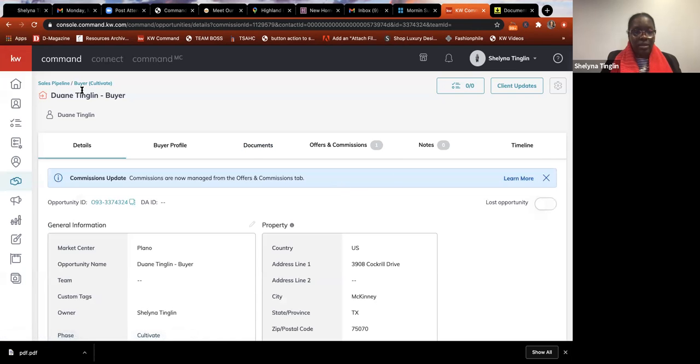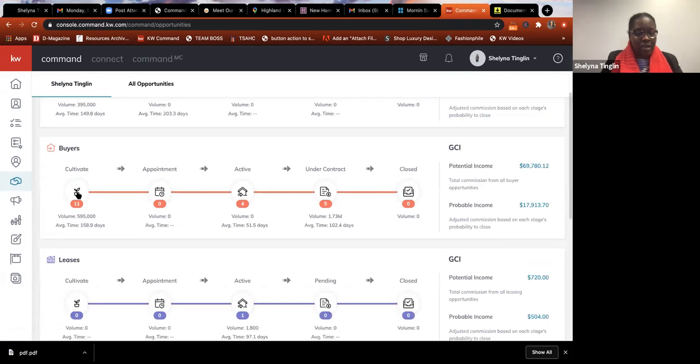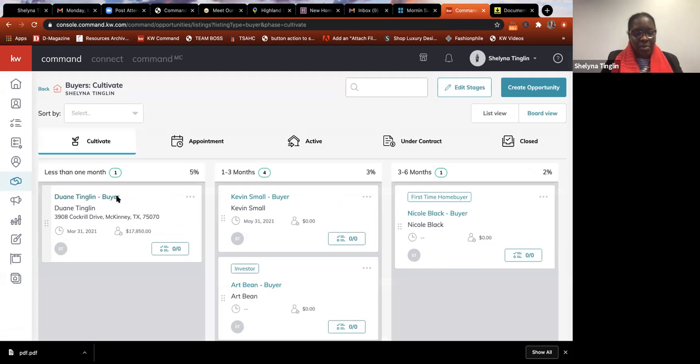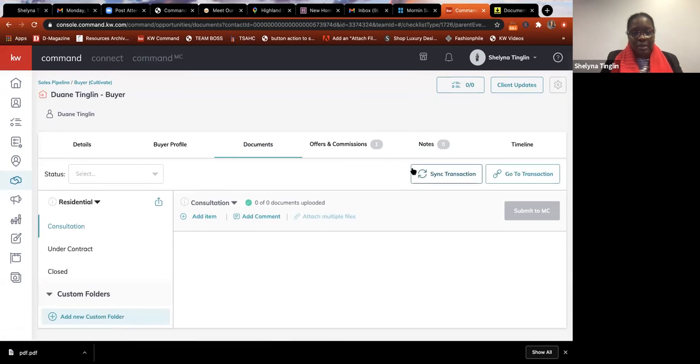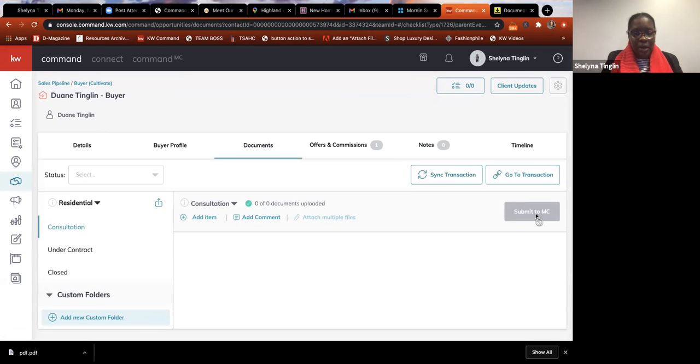Once you've done that, you want to make sure, if you don't see a CDA within a couple of days, what I would do is come in here, click on documents, and make sure this button is not gray.